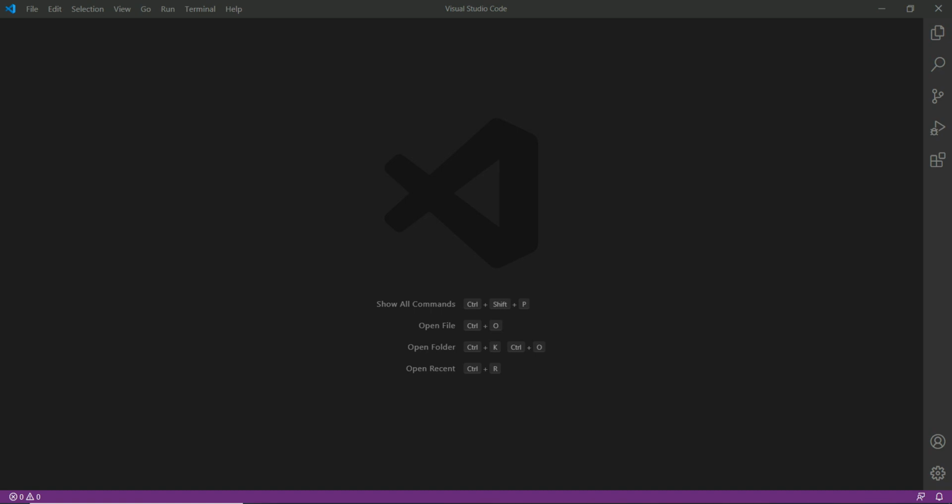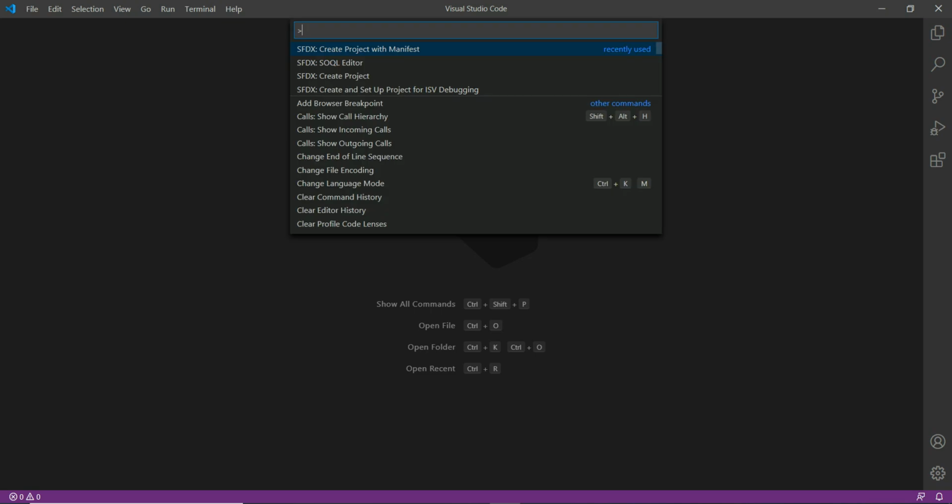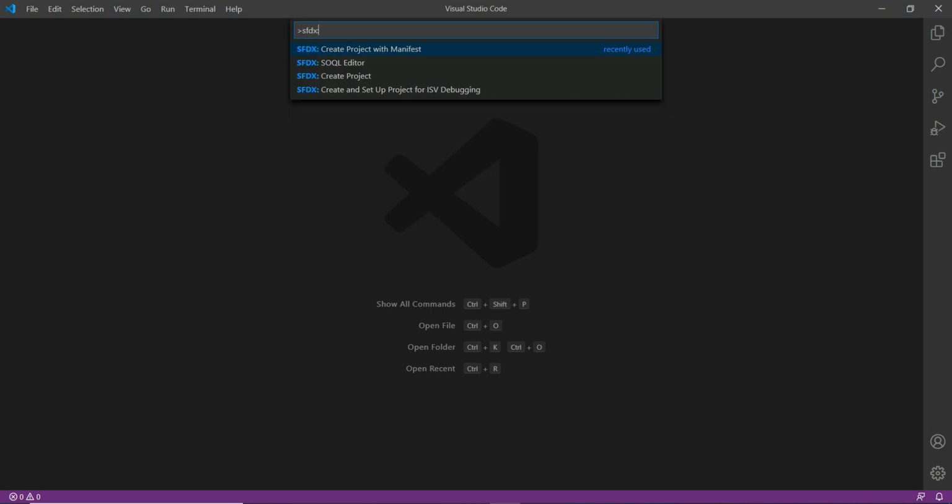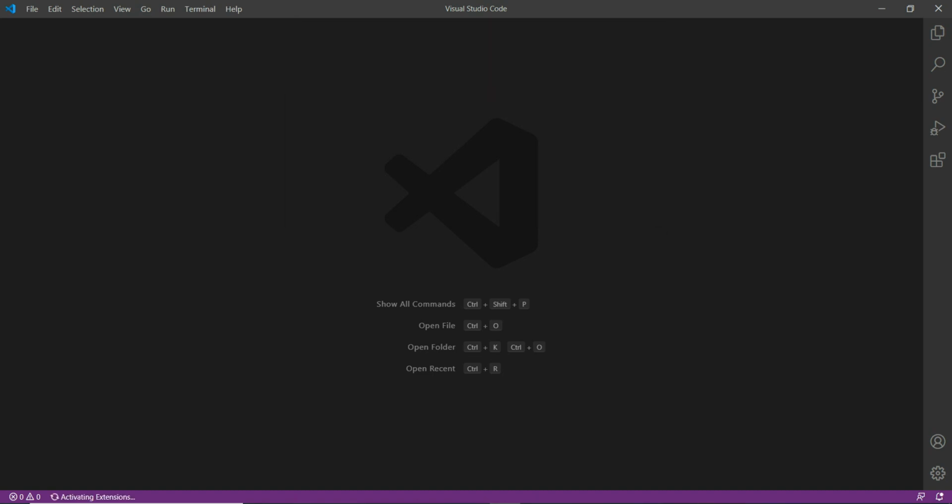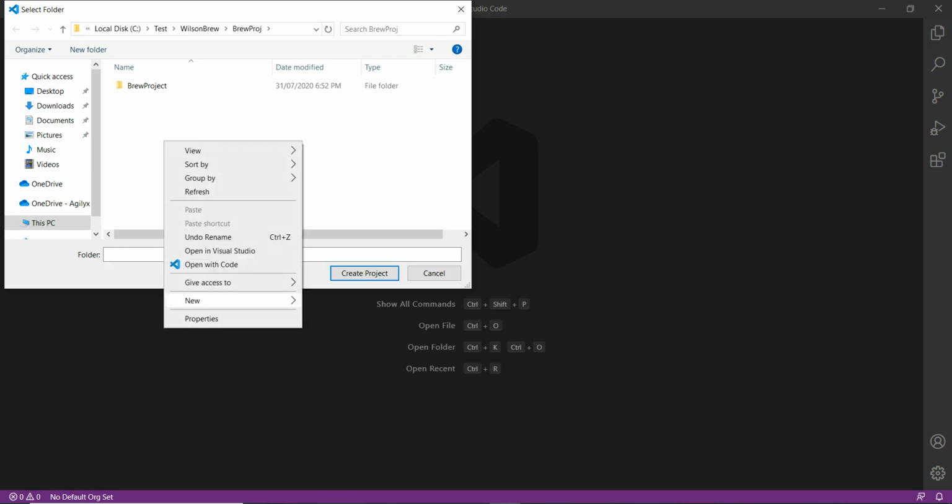All right, so look at the option here on the screen, show all commands, Control-Shift-P. You're interested in SFDX, so just look for create project with manifest. It will ask you for a standard empty project, so use a standard project name. You can use whatever project name you want. So let's say a brew-based project.